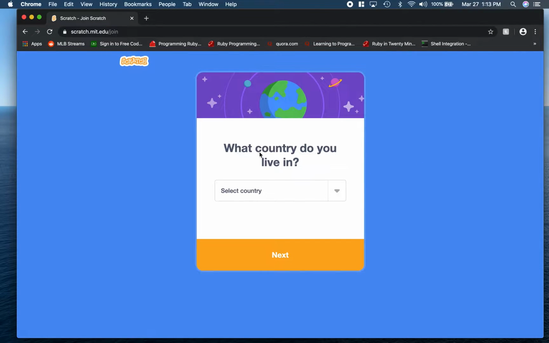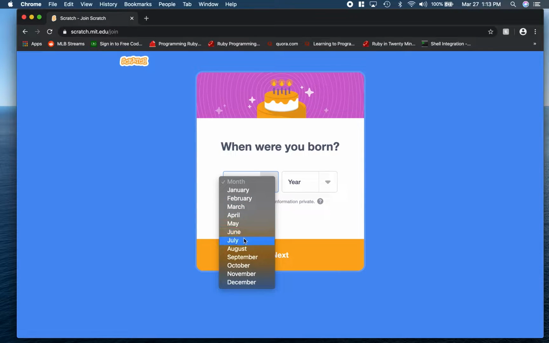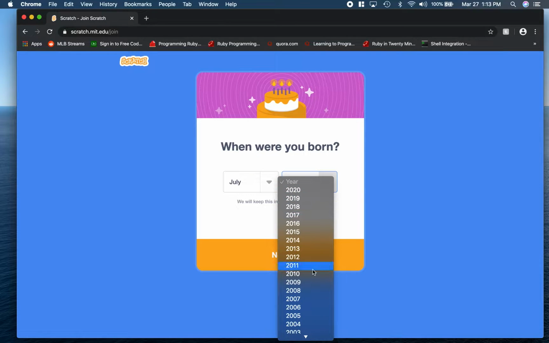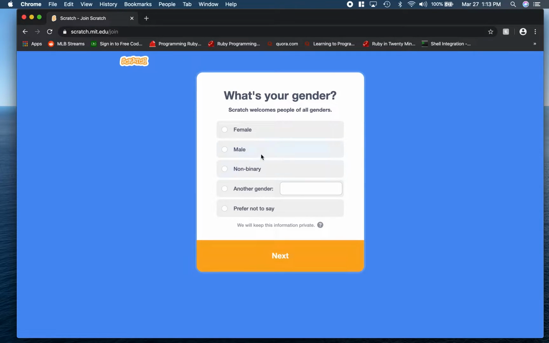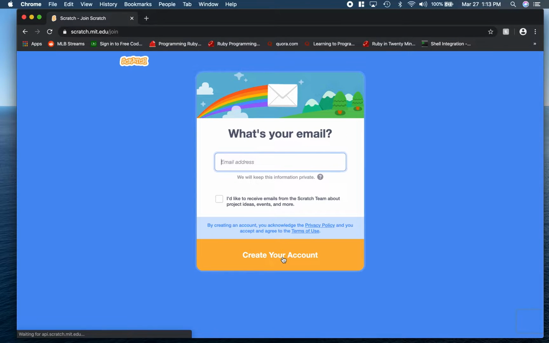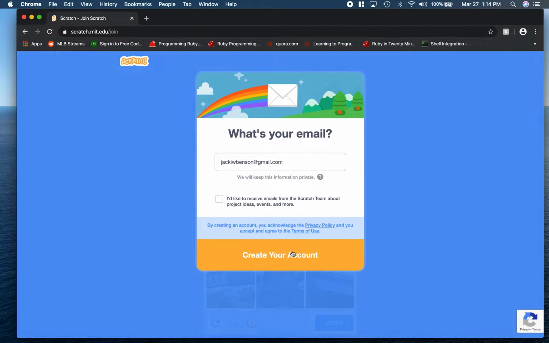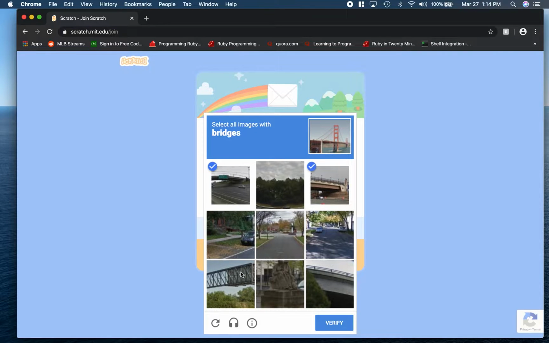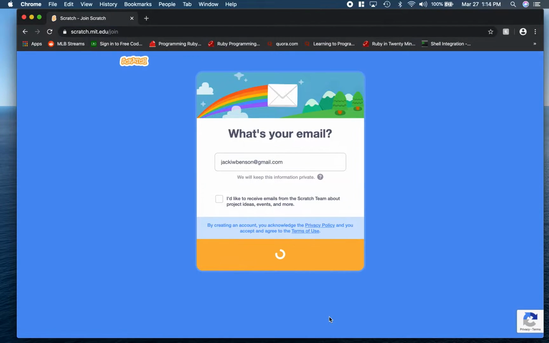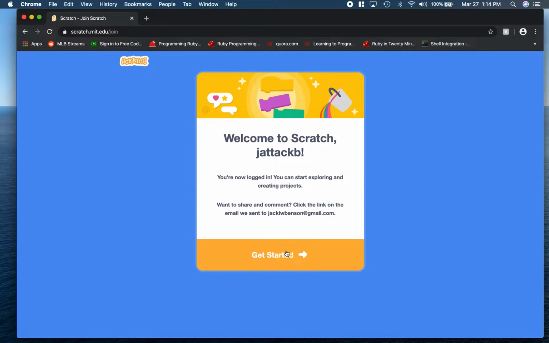Don't want to save that. What country do you live in? United States. He was born July 2009. And he is a male. Next. Okay, here's where we are prompted for our email address. Okay, and we're going to go ahead and create an account. Select all images with bridges. All right, great. Get started.